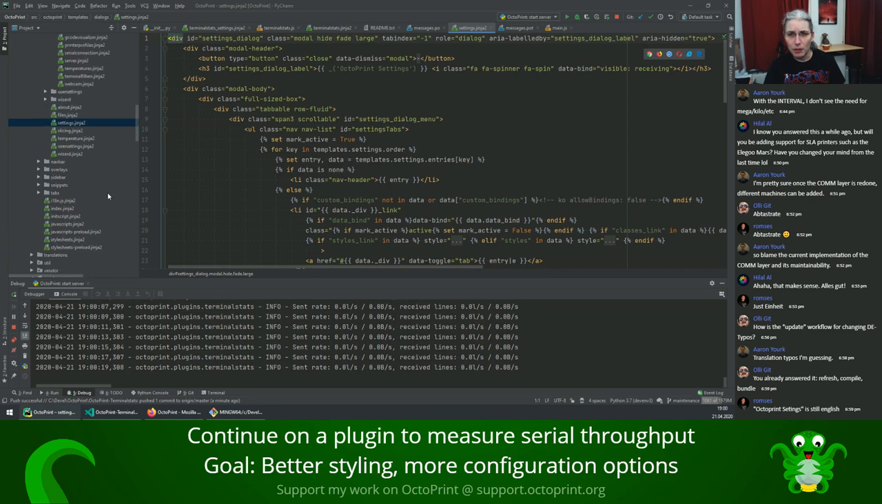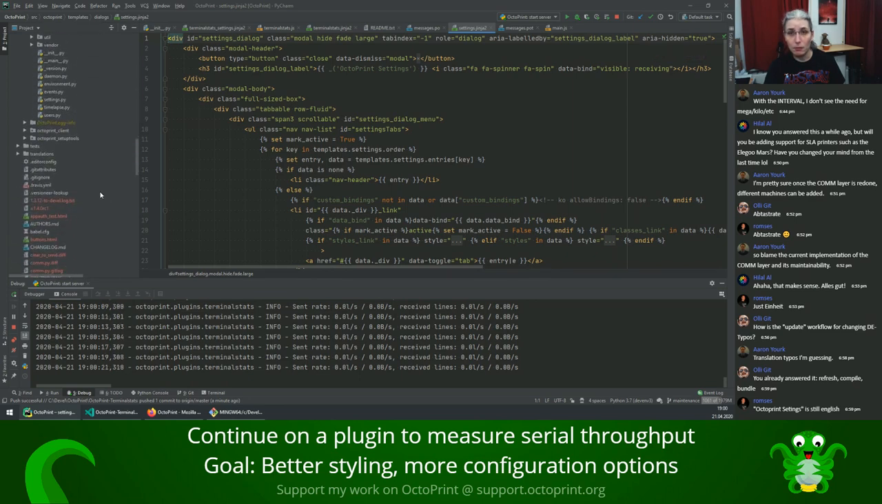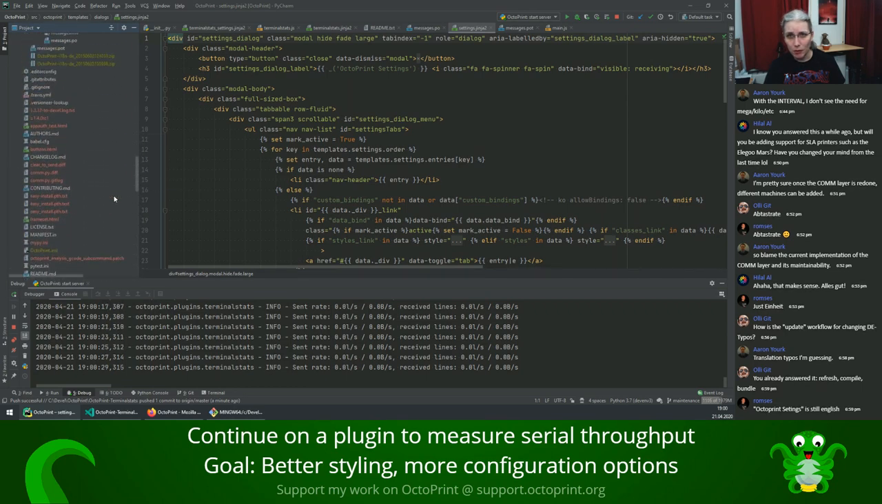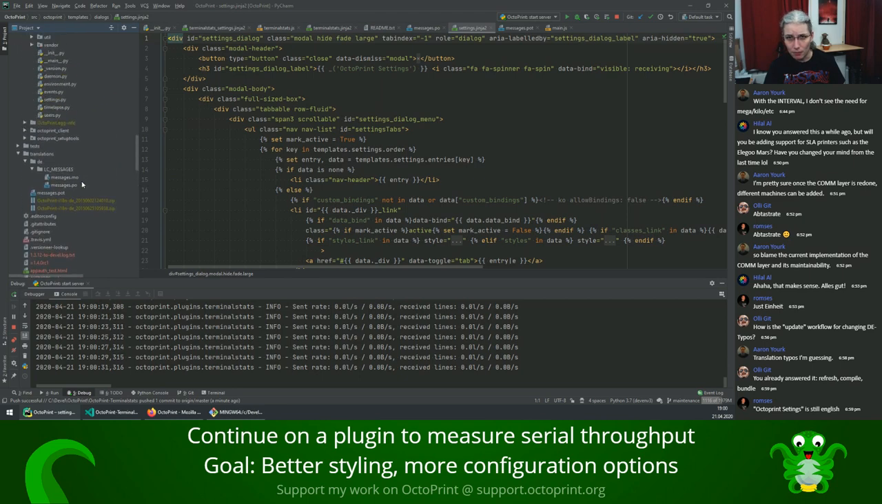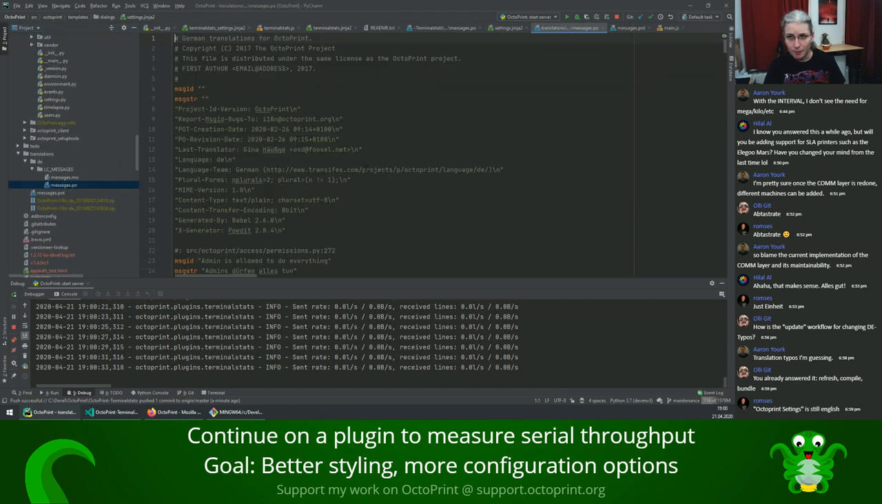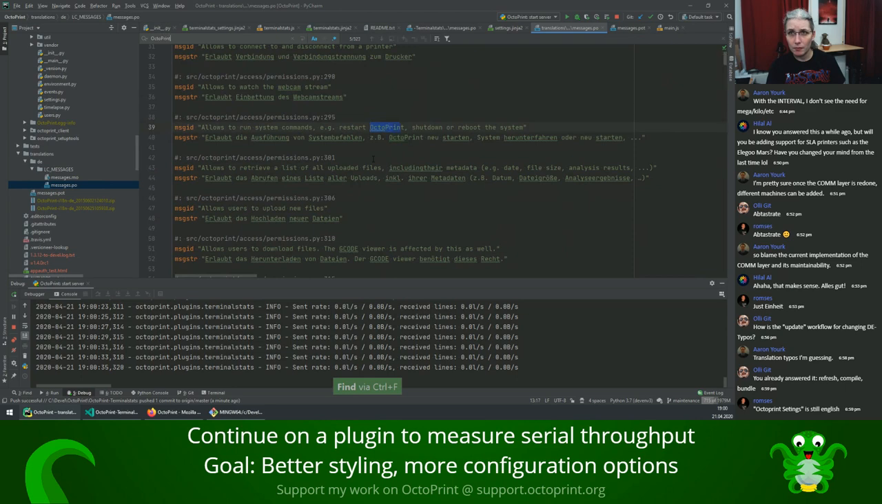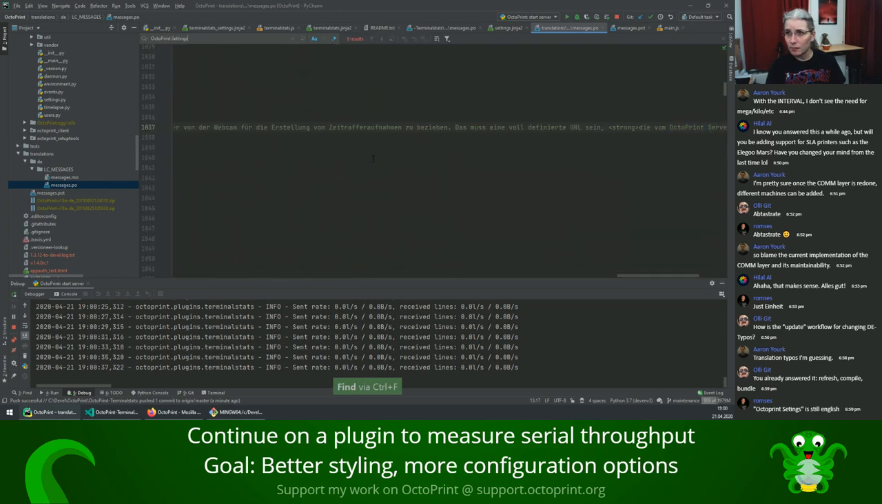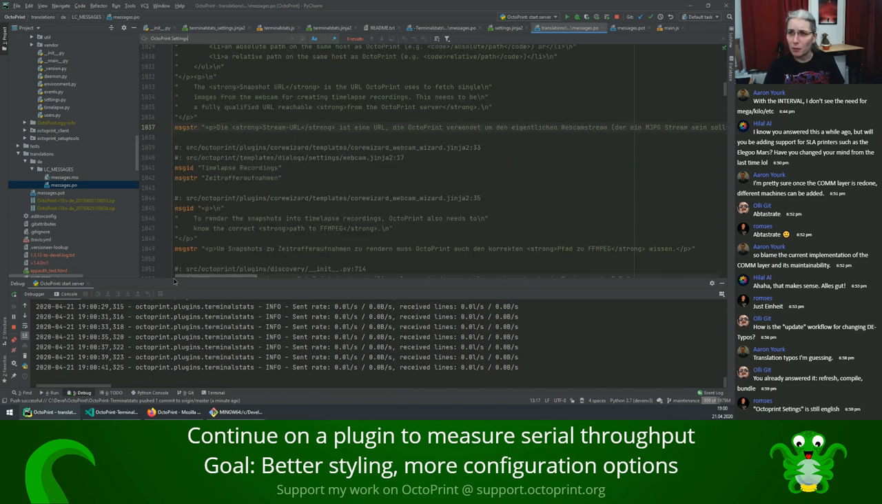It's translatable though. Why didn't I translate that? Okay. And that's the bundled version. No, it's not a bundled version. Why doesn't it find that string though?